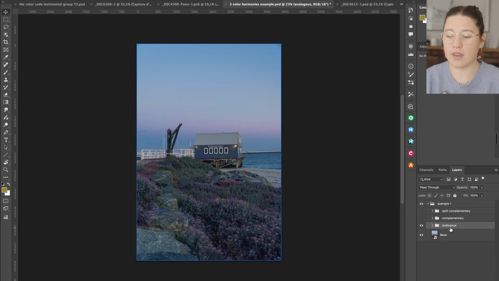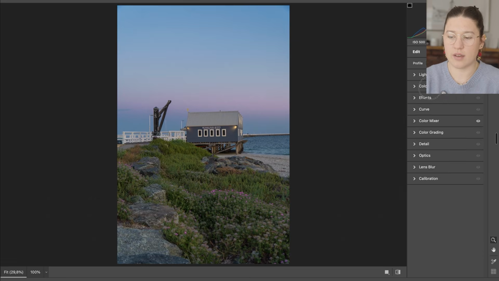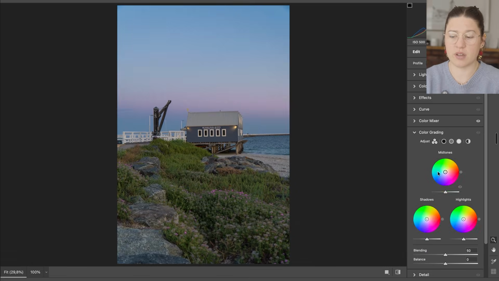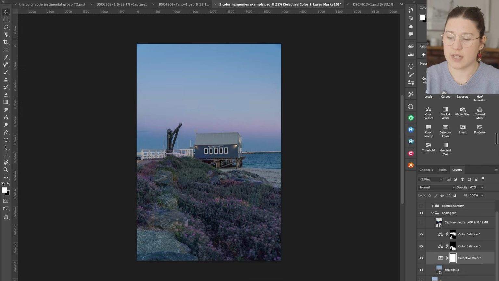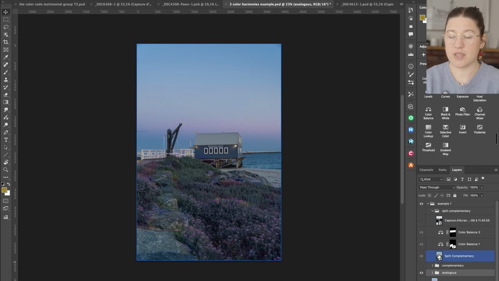And now you might be thinking, okay, but how do I do that? Well, you can use Lightroom. If you are a Lightroom user, you can totally use tools like color or color mixer. I would highly recommend using color mixer, eventually color grading as well. And if you are a Photoshop user, you can use a combination of Lightroom or Camera Raw and adjustment layers such as selective color or color balance like I have here. Same for complementary, I use a combination of Camera Raw and color balance and hue and saturation. And split complementary, a combination of Camera Raw and color balance.